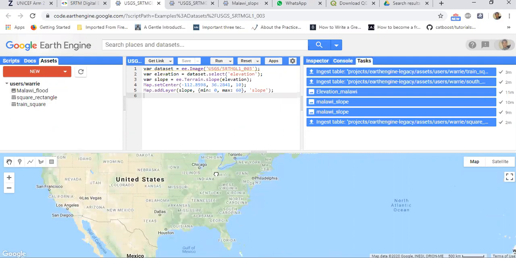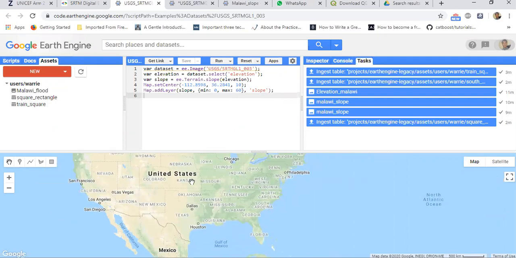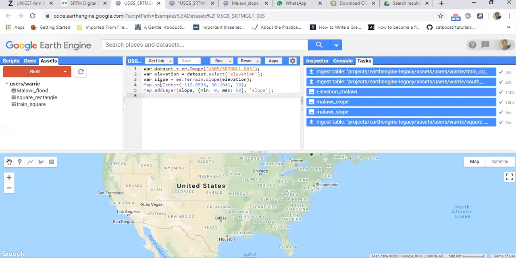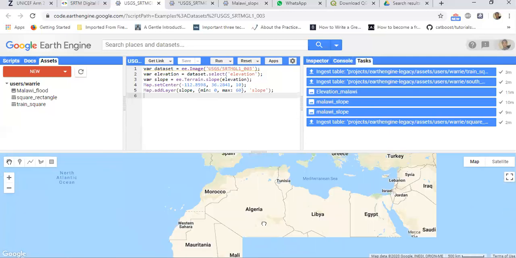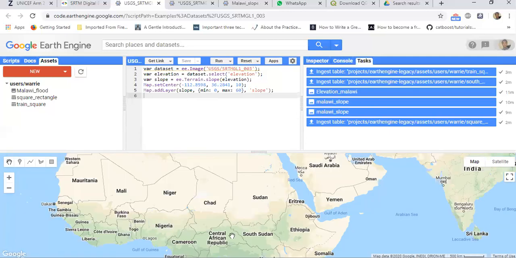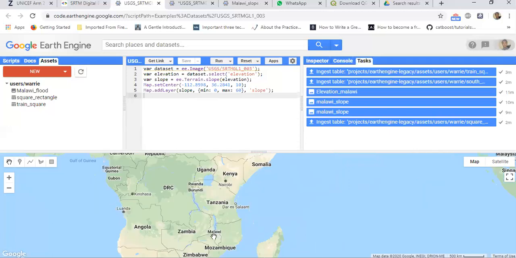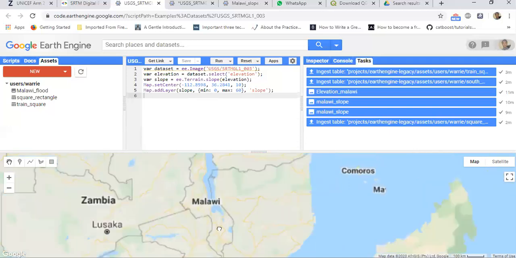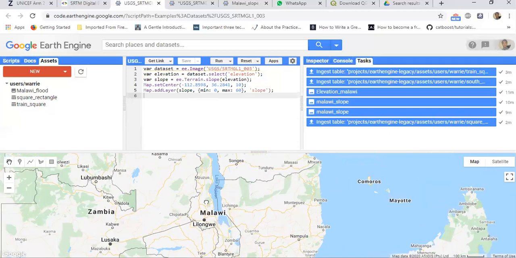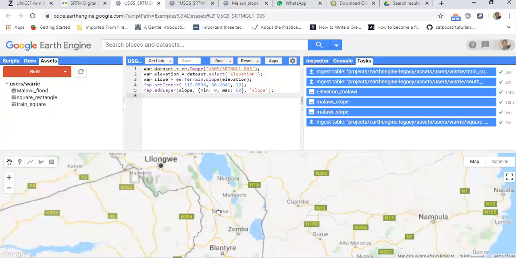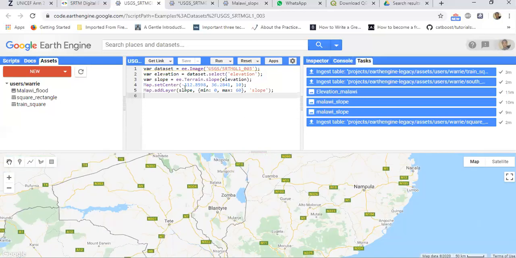Now I'm not really interested in the US, because from here map.center shows you the center of the US. I'm interested in the center of Africa, that's Malawi. If I zoom in here, I can see Malawi here. So what I'm going to do is change this map center to Malawi.